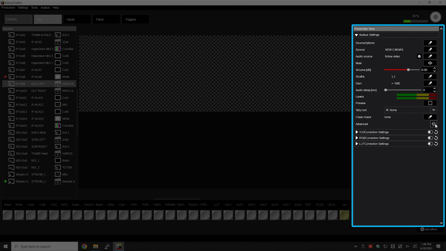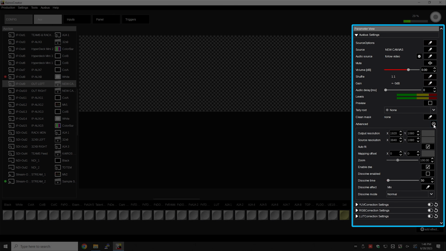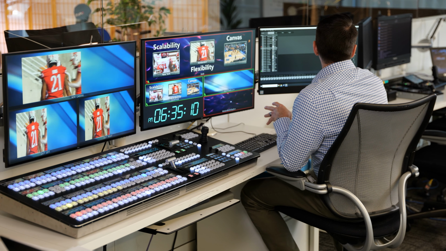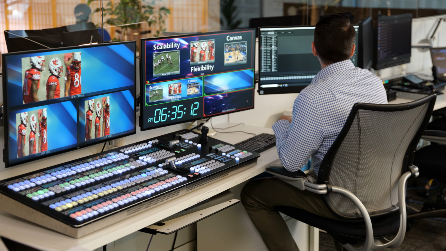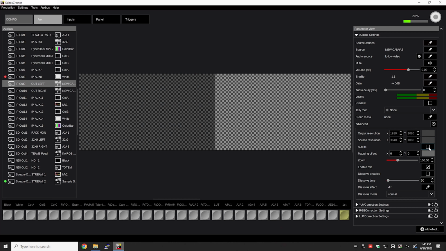and I'm going to drop down on my aux bus settings to advanced, and I'm looking for auto fit. By default this auto fit is checked, and that's what's taking that 3840 by 1080 source and squishing it into our 1920 by 1080. As soon as I uncheck this box, now I'm able to take a true one-to-one pixel frame from my canvas and send it to my output.